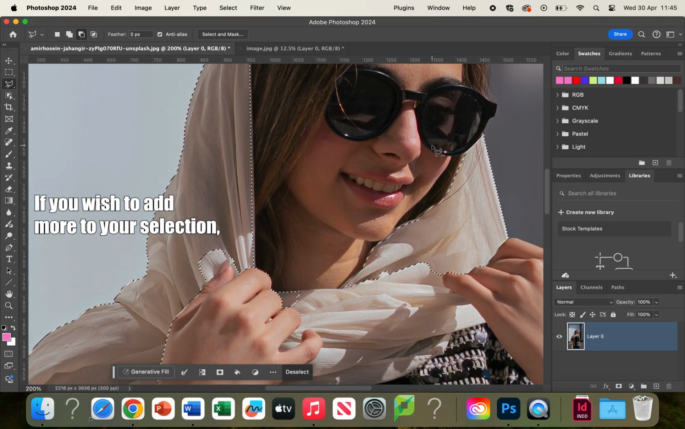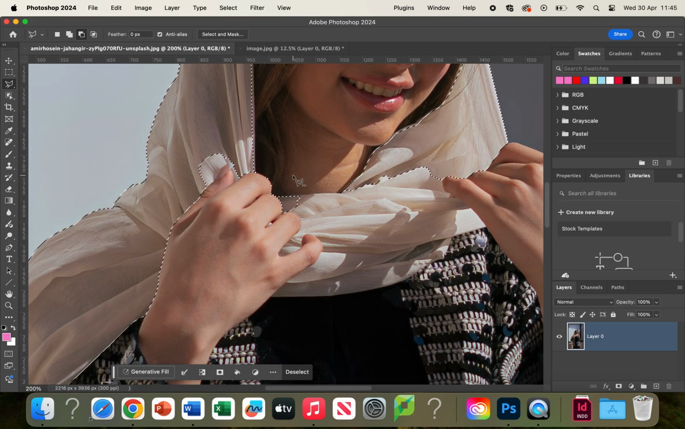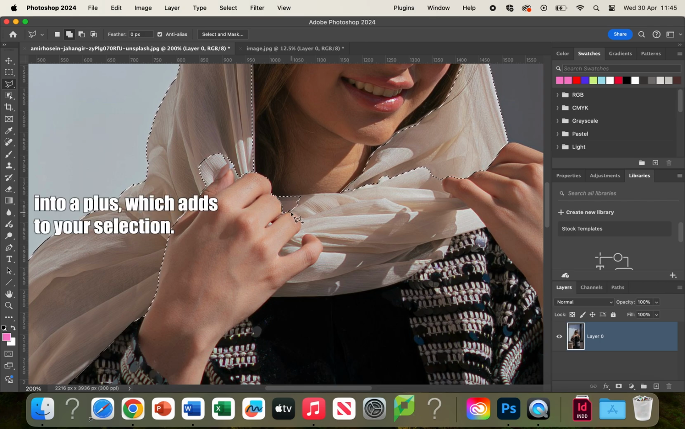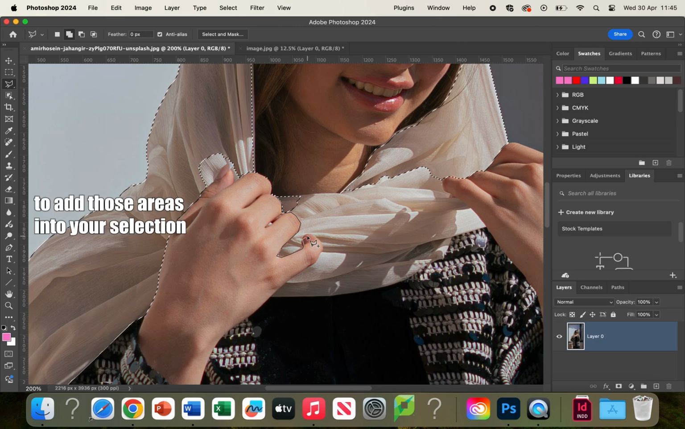If you wish to add more to your selection, change the option choice from the tabs at the top left into a plus, which adds to your selection. And you can also use the polygon tool to add those areas into your selection if needed.